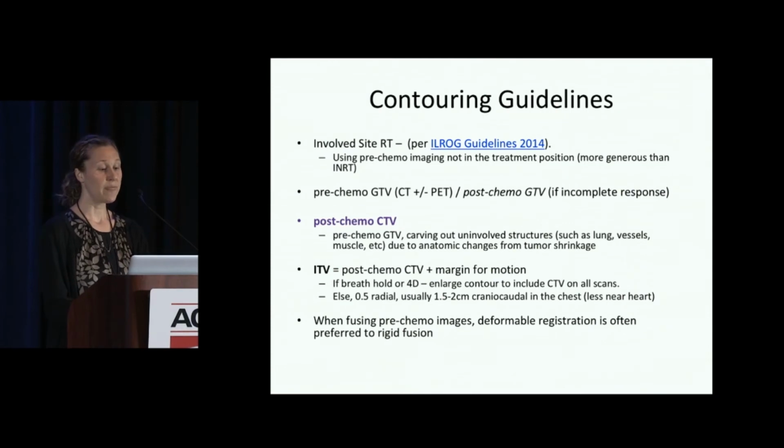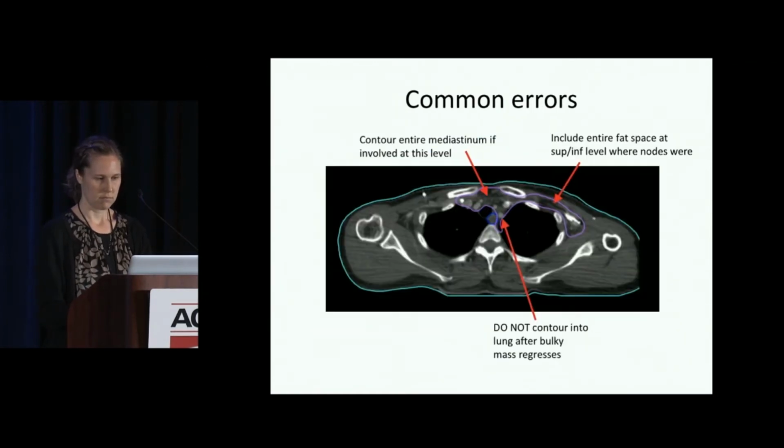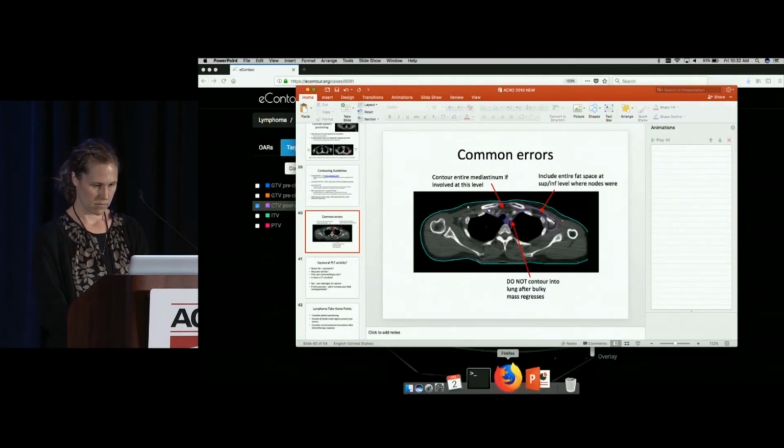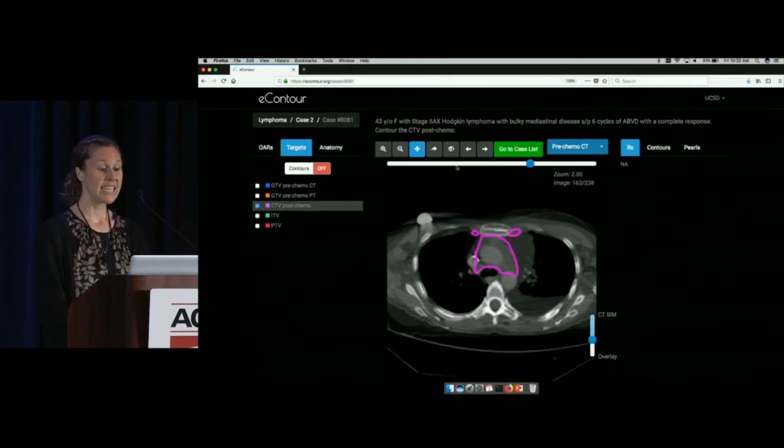So with that, like I said, you guys were asked to contour that post-chemo CTV. There are a couple of other volumes that are talked about in the contouring guidelines, the pre-chemo GTV and then an ITV, but I think everyone's pretty familiar with those types of volumes from other disease site contouring. So we're going to focus the most on this post-chemo CTV.